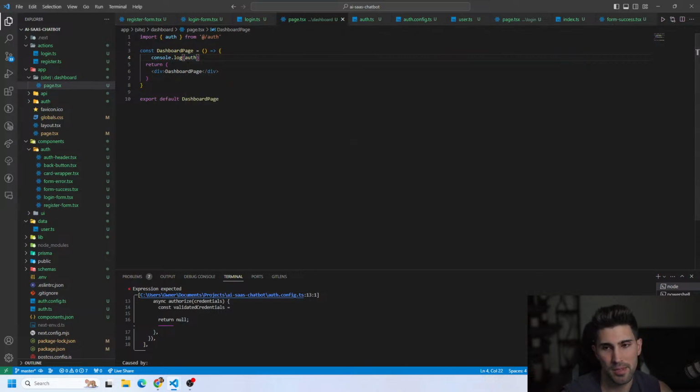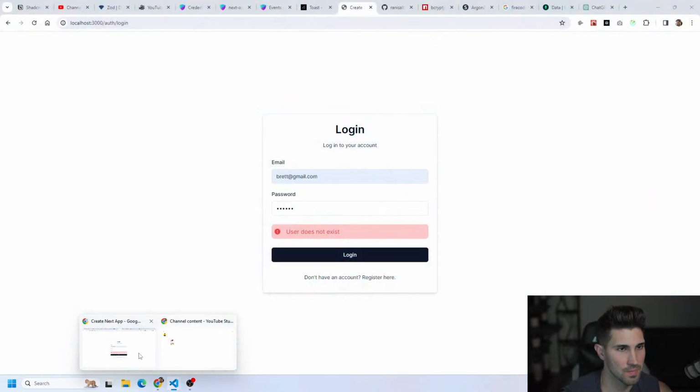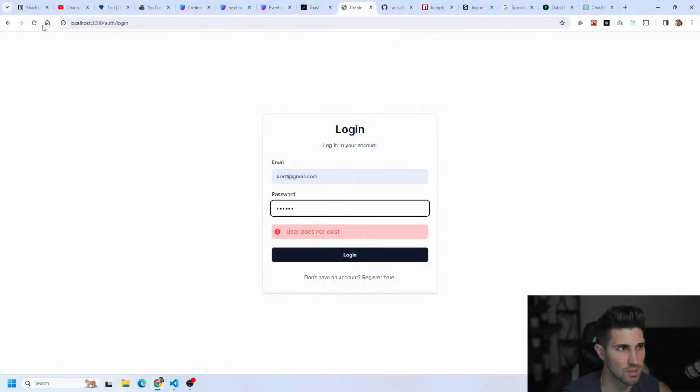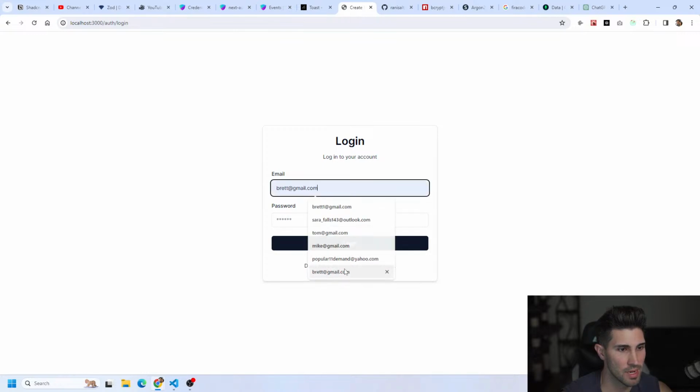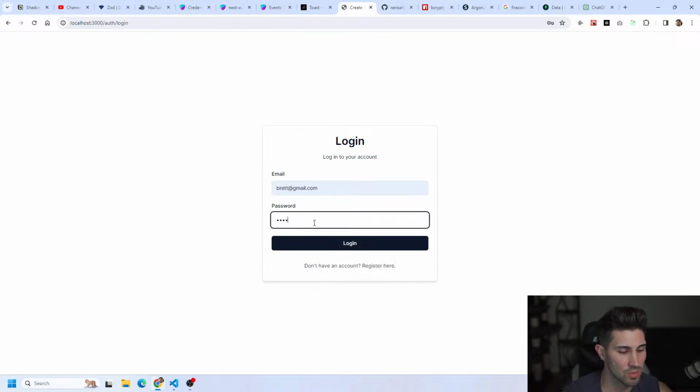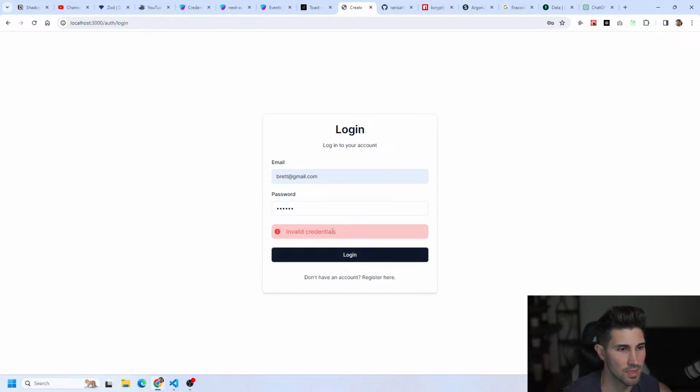Okay, we could try that. Let's try it. If we get mistakes, we'll just fix it. So we have a Brett@Gmail, 1, 2, 3, 4, 5, 6. Login. Invalid credentials.